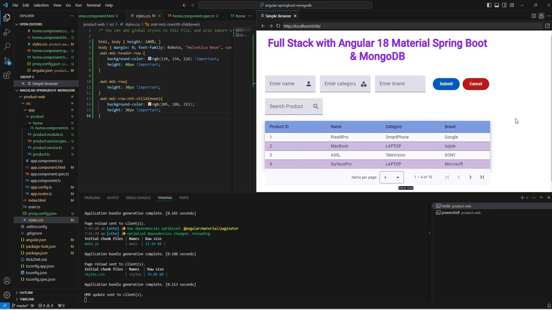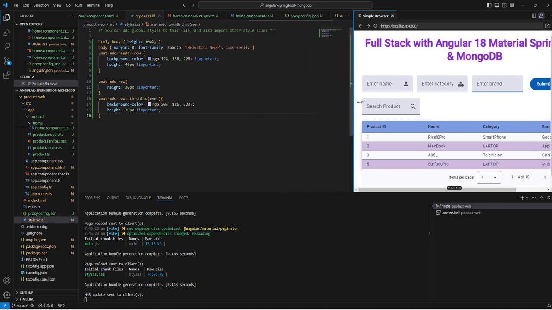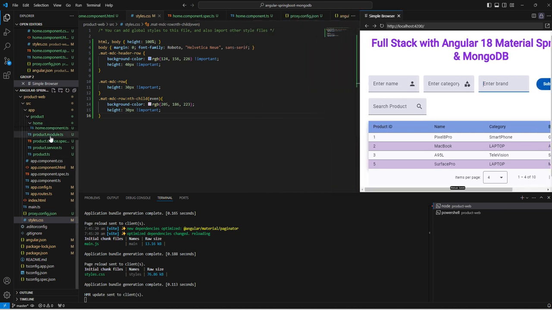With this we are done with our filter, sorting and pagination part. We have completed it. Now let us focus on our CRUD operations. Now to submit the data, let us say once we enter something here and click on submit, it should add the data into the database. That functionality we can focus on.